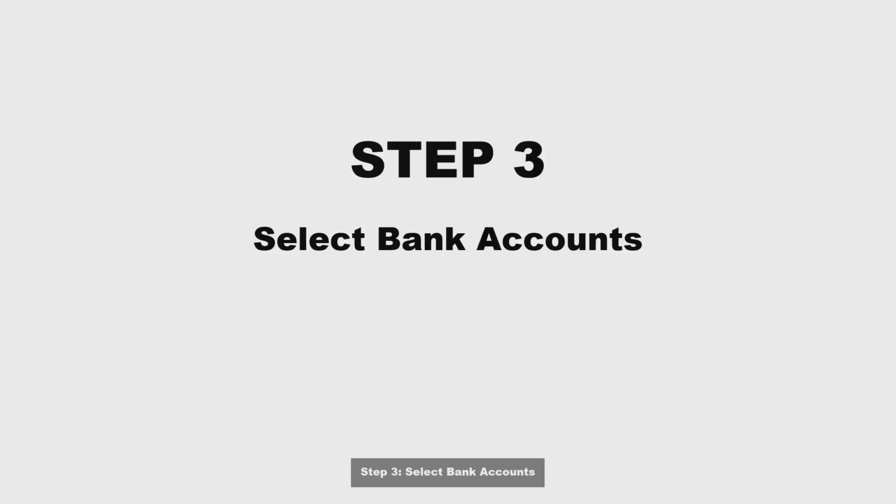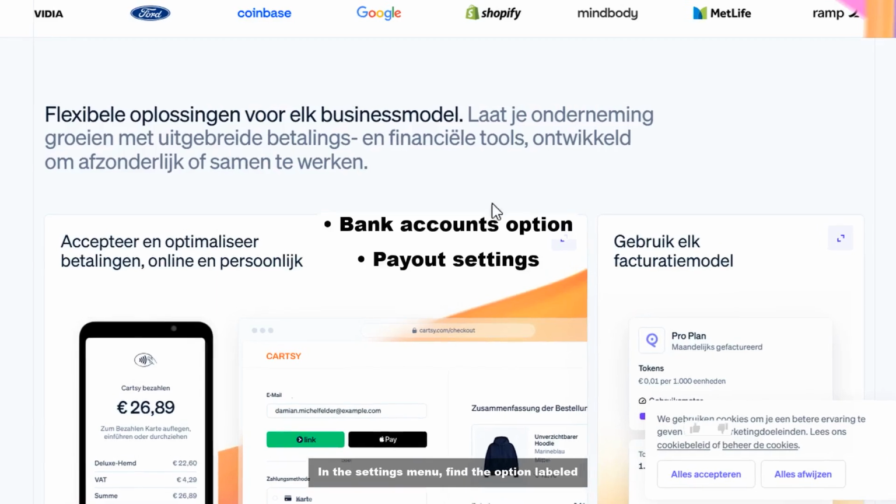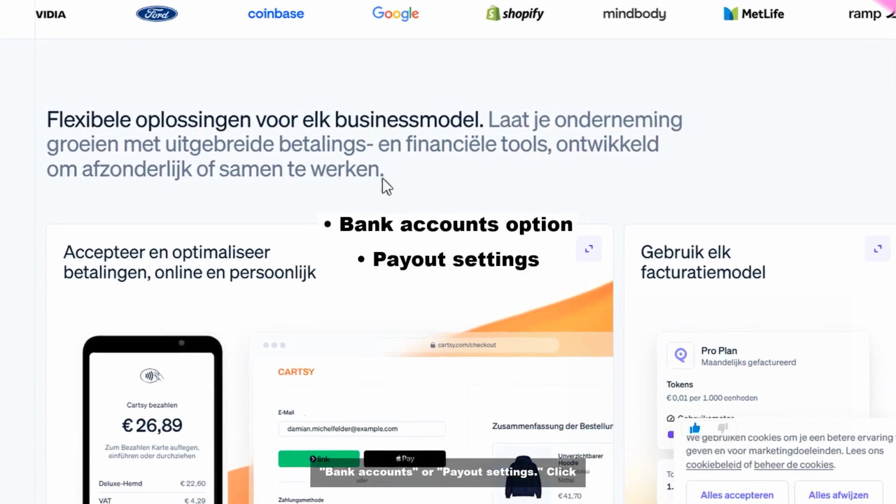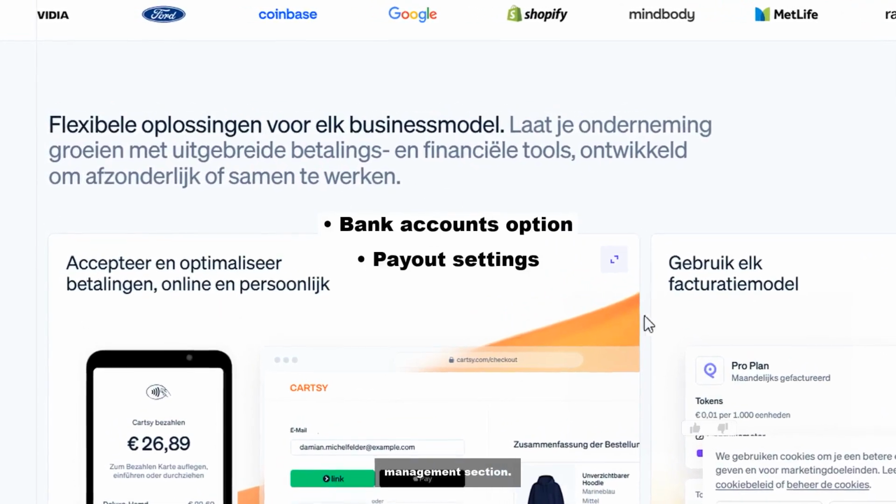Step 3. Select bank accounts. In the settings menu, find the option labeled bank accounts or payout settings. Click on it to proceed to the bank account management section.